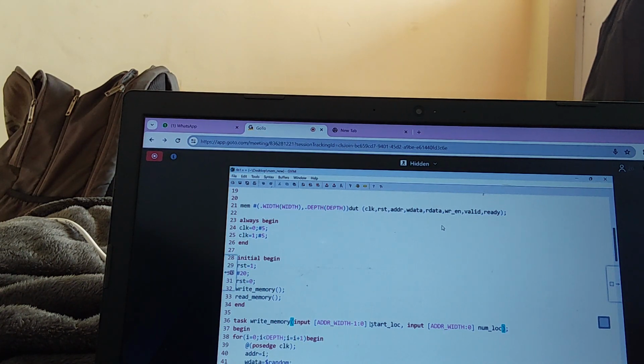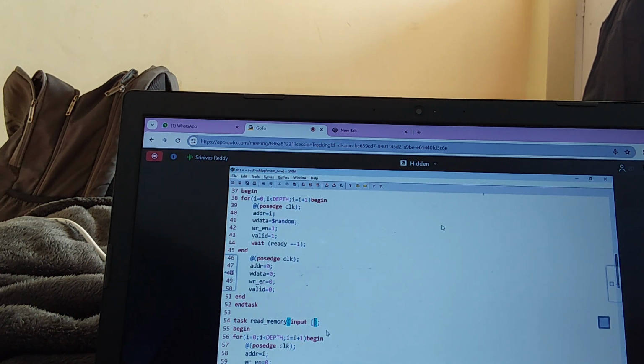Now the input we are using is address_width-1 colon 0, this is nothing but start_location. Then another input, I am using ADDR_width colon 0, and I am going to take this as num_location. Did you understand this?